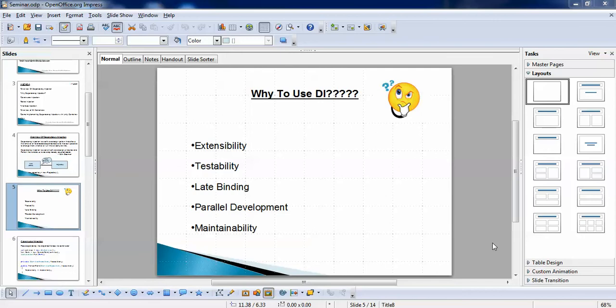You just need to change the config file and it will take it itself. This is the beauty of using dependency injection: parallel development. If the code is not tightly coupled, then anyone can develop it in their own system, and then it can be merged. Maintainability: one module is not going to reflect the other module, so it is easy to maintain loosely coupled code in comparison to tightly coupled code.